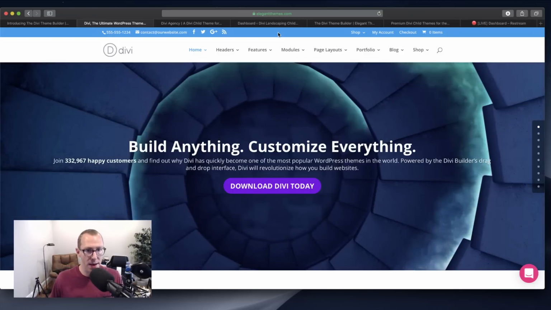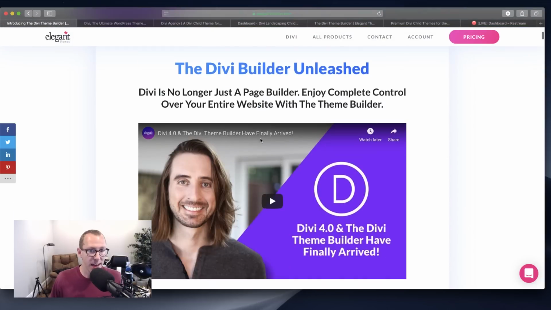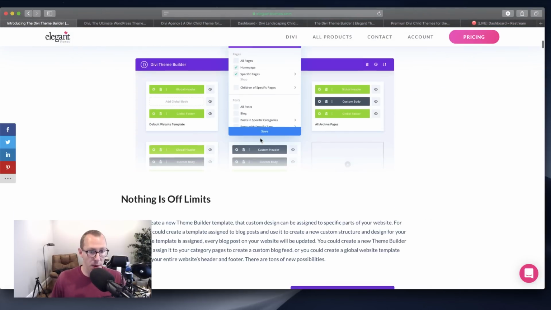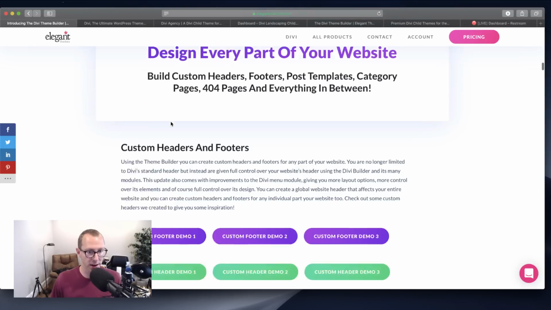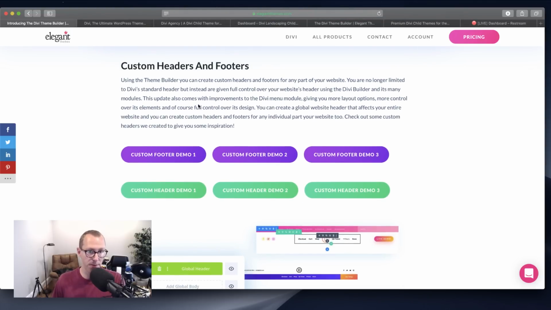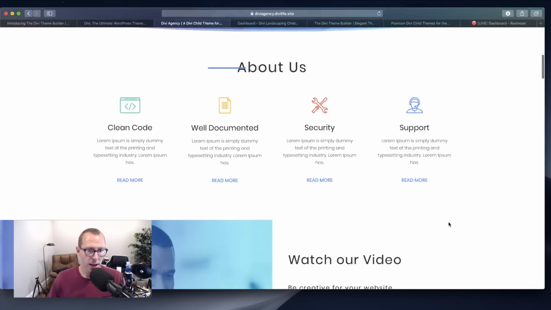And so basically what Divi 4.0 brings to us is the theme builder, which gives you full header control. Let me find where it talks about headers. So custom headers and footers. Now, I'm going to show one of my child themes.